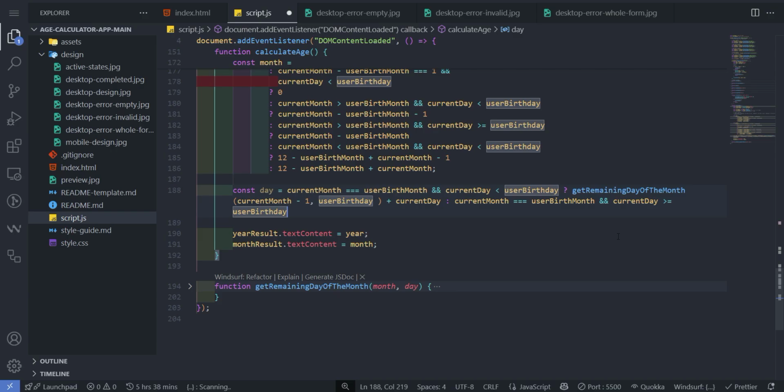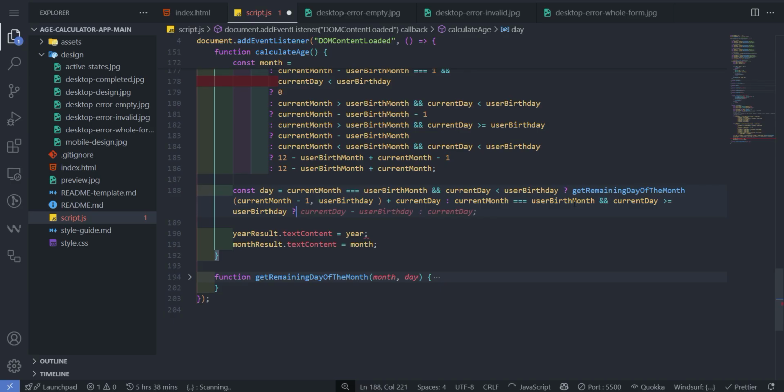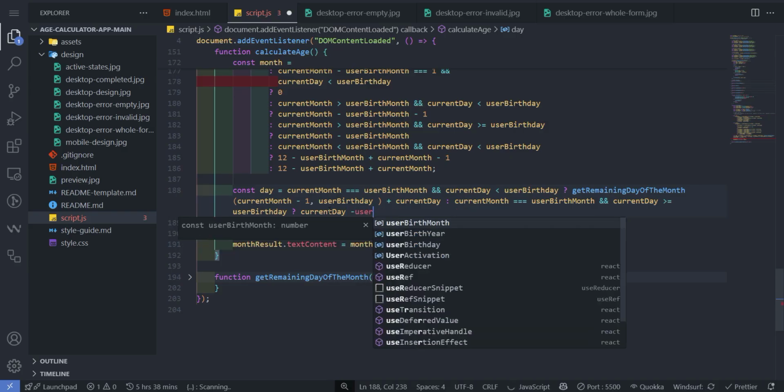Now, birthday does not mean the full birthday. I mean the date, such as 20, or first, second, and stuff like that. So we are going to check, are we in the user's birth month, and also have we celebrated our birthday for this month? After we check it, we are just going to do the simple condition calculation. Remember, after a condition, we put the question mark and put our calculation. So we'll say the current day minus the user birthday.